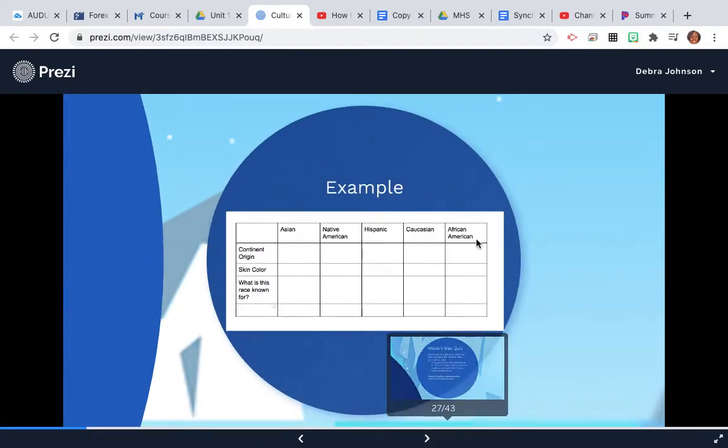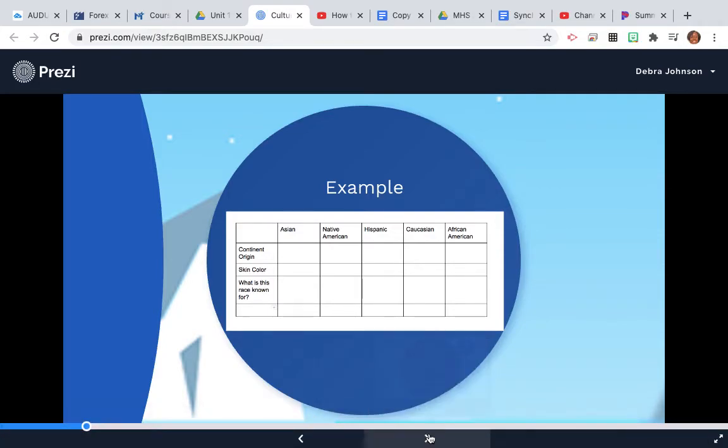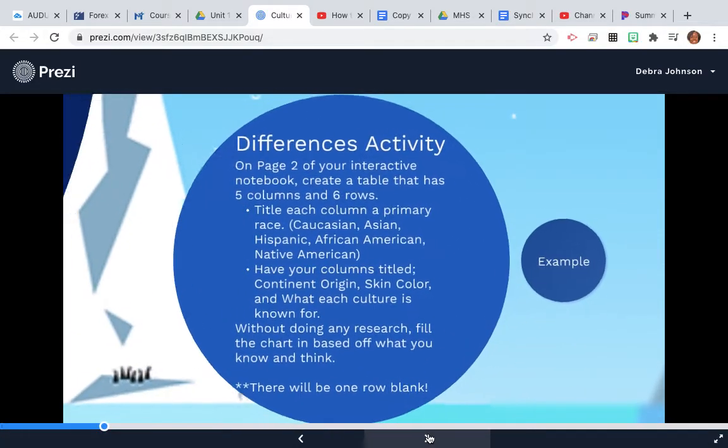All right, so here's an example of what your chart should look like. As you can see, we have our columns with our primary categories of race, and then we have our rows here with continent origin, skin color, and what is this race known for. And then as you can see, we have our last row blank, so we're going to keep it blank and we'll go back to it a little bit further in the lesson.